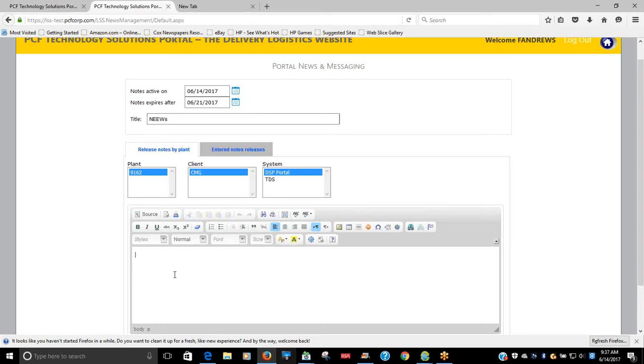All right. And so you see here it says 9162, and you have the client as CMG. Right now you only have it set for the DSU portal. If you wanted to see it in this TDS portal, you would need to click the system TDS as well. And this is like a Windows system, there you go. And you can type any message you want to display here. So the title will display as the message on the outside, and then when they click on it, they would be able to get here.